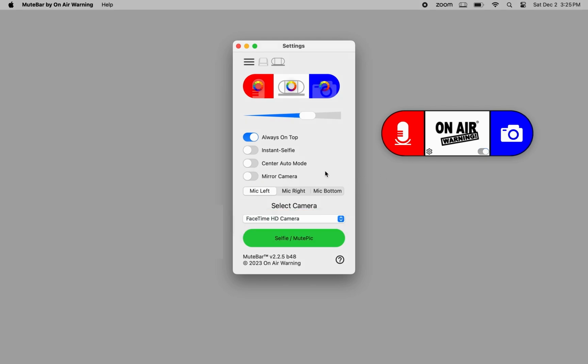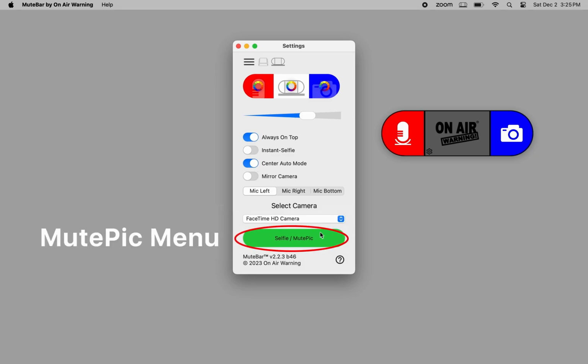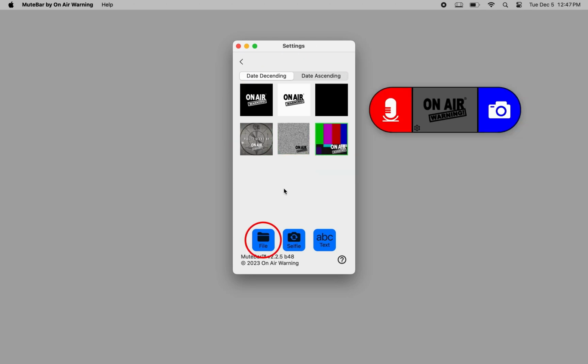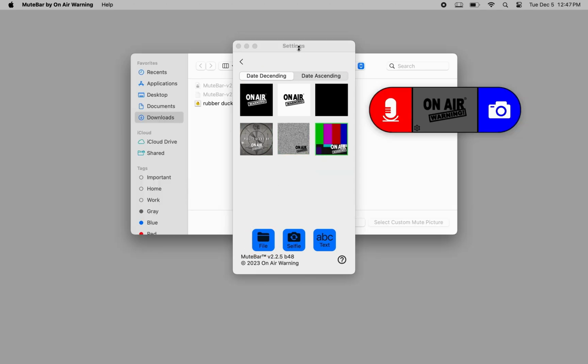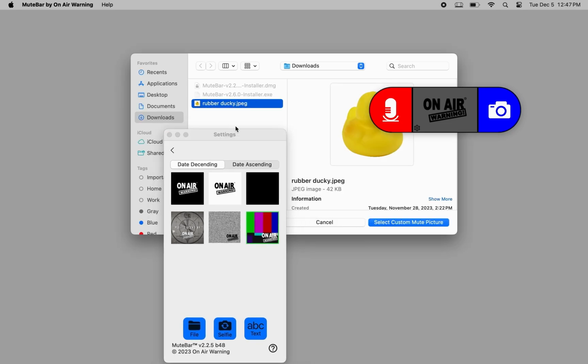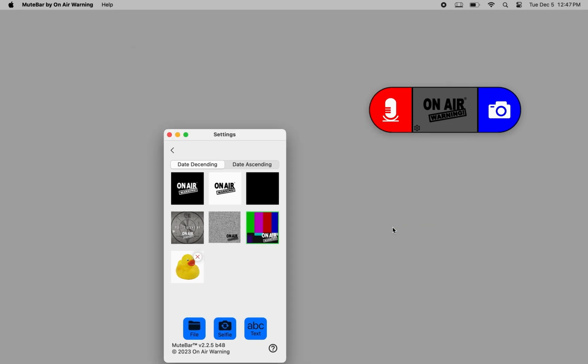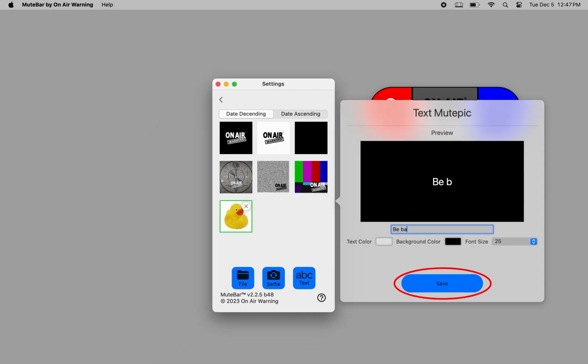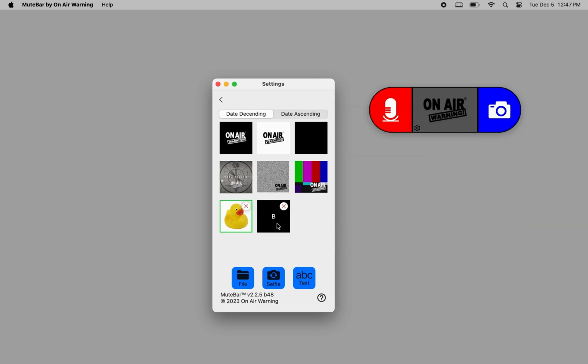Toggle Center Auto Mode to change the center light from manual control to automatically light up when you're in a meeting. When that's ready, we can click Selfie Mute Pick to select the image that will appear when our camera is muted. Here, we can choose from some of the built-in images, upload our own, create a text background, or take a custom selfie.